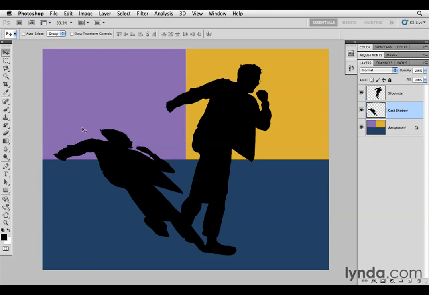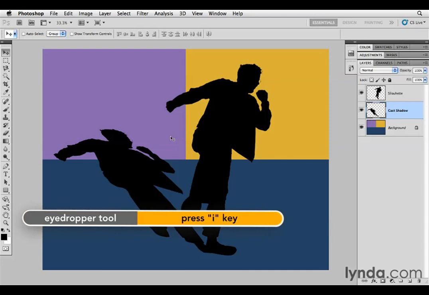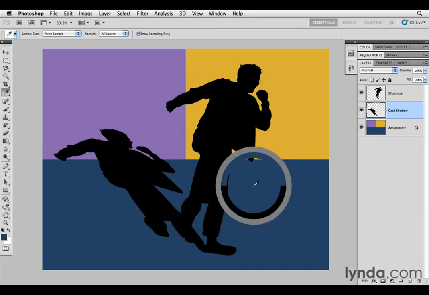Now what we want to do is actually change the color of this particular drop shadow. We just learned earlier that black isn't necessarily the best color. We might want to use a color from the actual scene itself. So I'm going to get my eyedropper tool. I'm going to press the letter I on my keyboard, and I'm going to sample that blue color again by just clicking on the blue background. That makes it the foreground color. And what I want to do is fill the pixels on the cast shadow layer with that new color here.